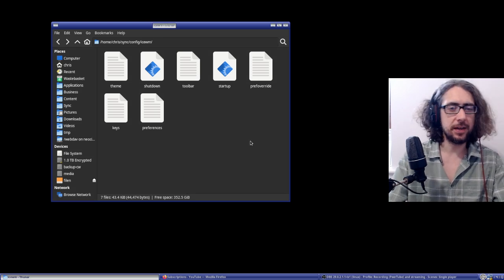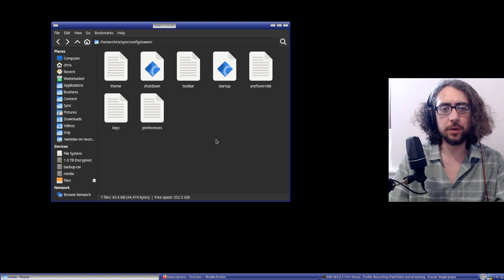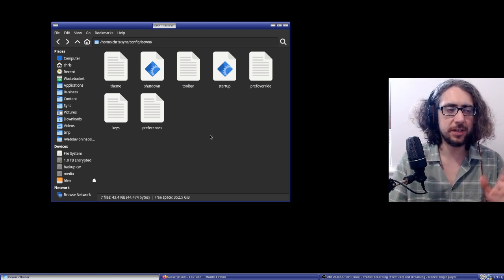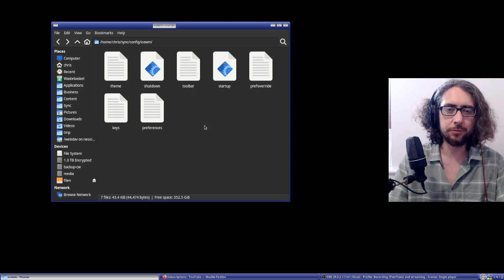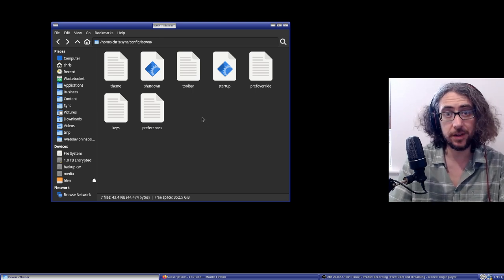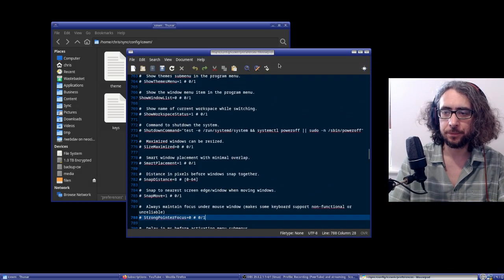So what do I like about IceWM? One of the things I like about it is that it does all of its settings. There are other ways to do settings, but in practice, you tend to do them through config files. You want to do them through config files because that's the easiest way. And this is, for example, my preferences file.